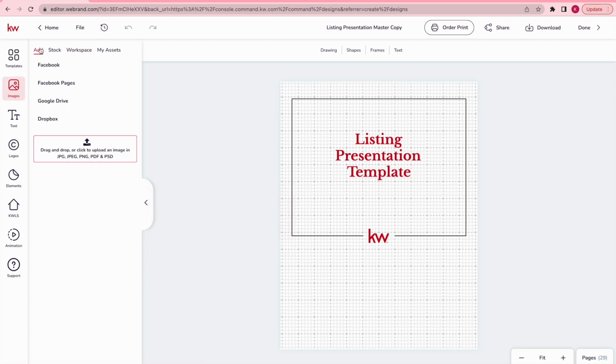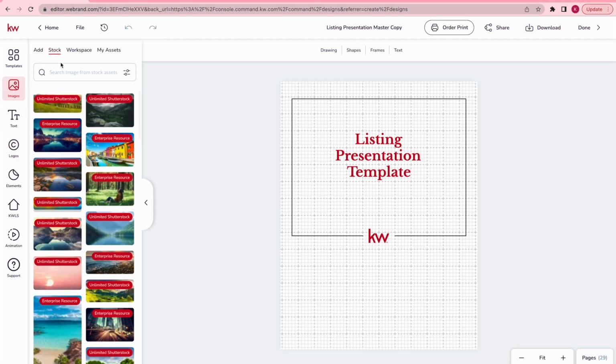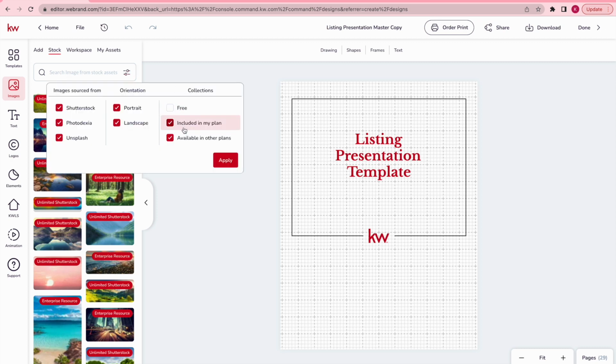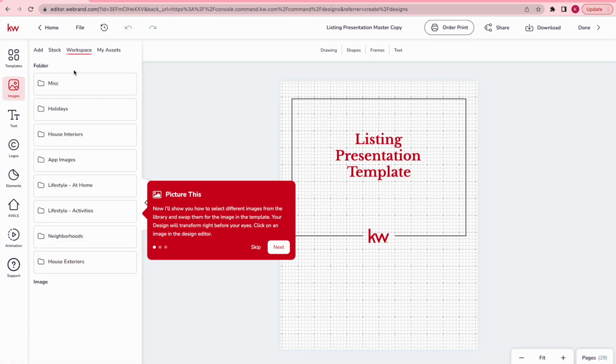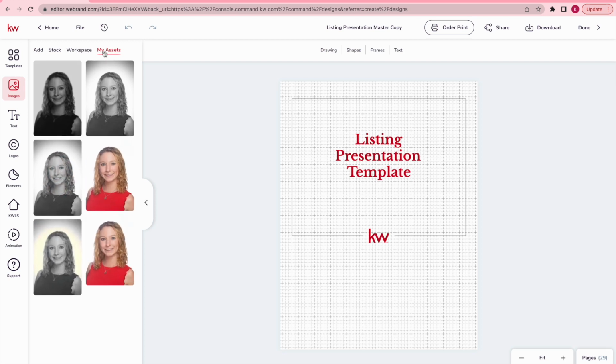So under images here, we have add that lets you upload your own photos in. We've got stock images that you can explore and search around for. Again, there are free and paid versions, so make sure you are looking at that. Your workspace, these are going to be free stock images that are already put into different categories for you, so it's easy to figure out what's going on in here. And then your assets are going to be anything that we had uploaded on that main homepage.